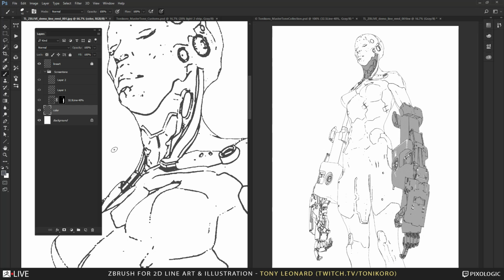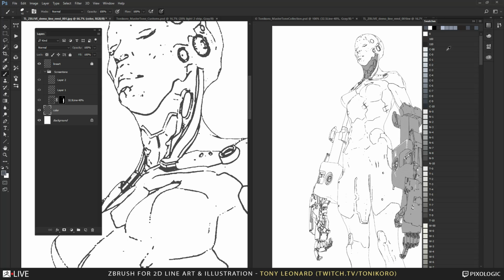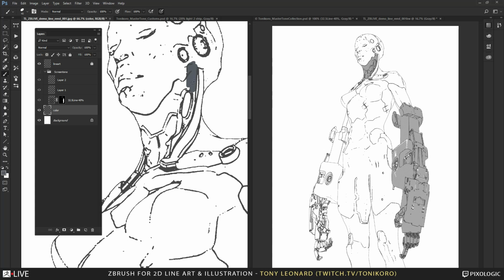Like a cool gray. I usually work with Copic markers a lot, so I have swatches that are actually Copic colors. I could use something like that, and I can come through here and just do nice flats. And of course, if you wanted to, you can actually paint using a quick mask for something like this.